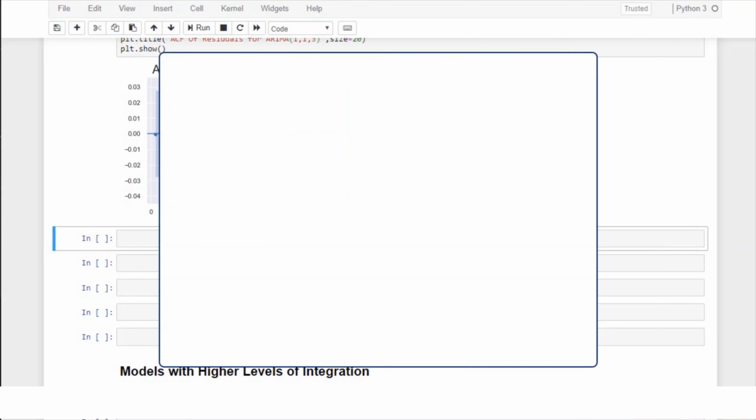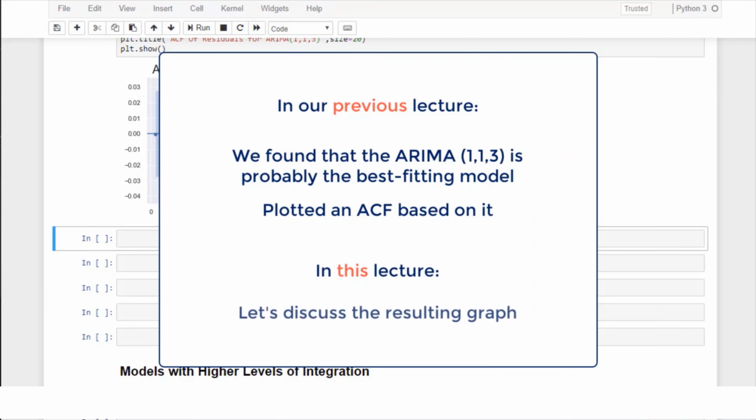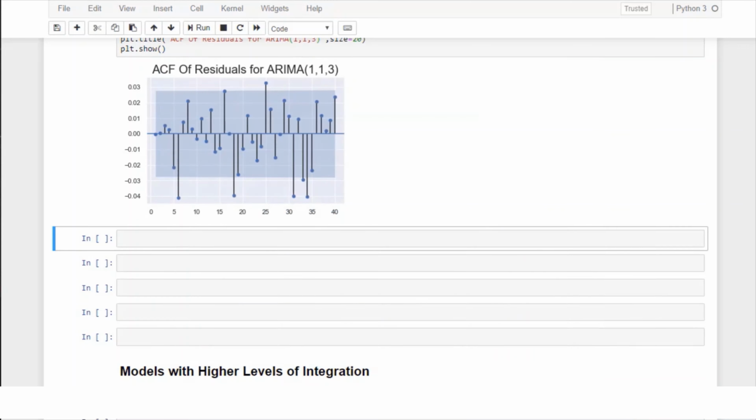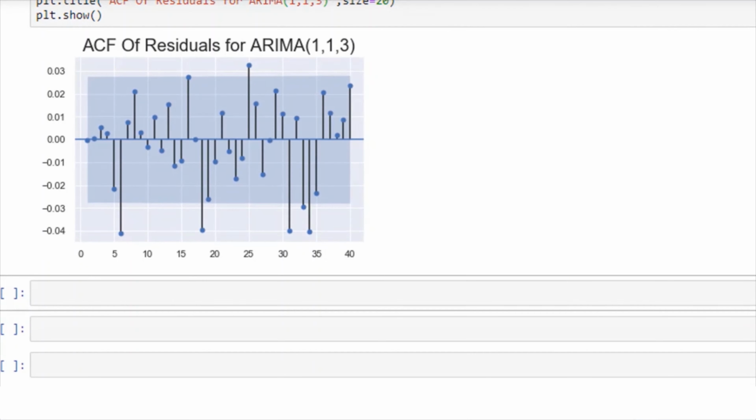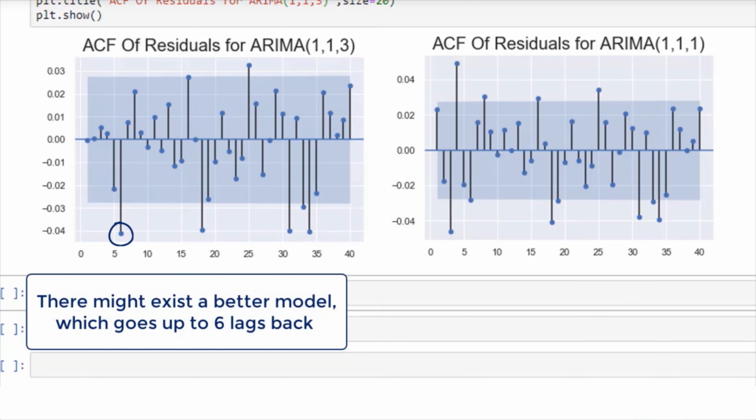Welcome back. In our previous lecture, we found that the ARIMA 113 is probably the best fitting model. Then we plotted an ACF based on it. So let's discuss the resulting graph. We see that fewer lags have significant coefficients in comparison to the simple ARIMA residuals. However, the sixth one is still highly significant. Therefore, there might exist a better model, which goes up to 6 lags back.